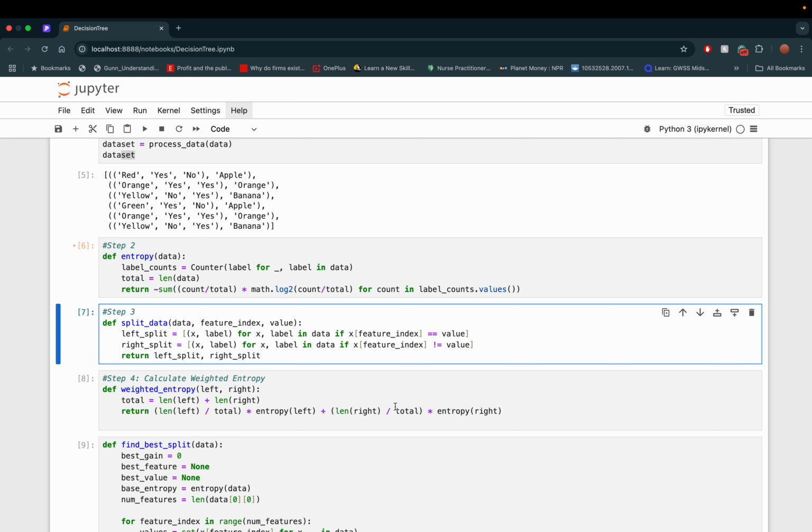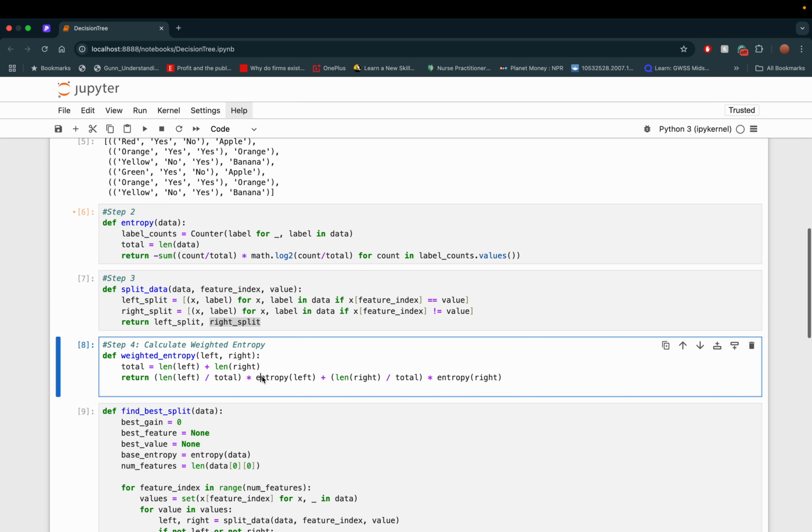And then here, in step three, what we're doing is it splits the data set into two groups. So left group is where samples where feature index equals value, and then a right group is the one where it's not equal to value, so it essentially returns two groups, our left split and right split. So that's what is happening in step three. Again, in the pseudocode video, we've walked through the intuition behind it. So if you're feeling a bit lost, feel free to refer back to that video.